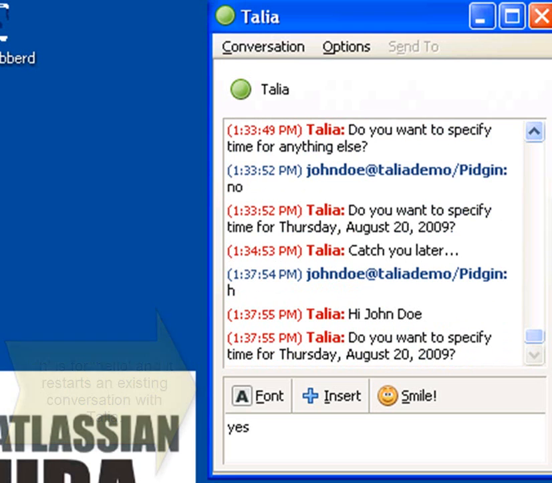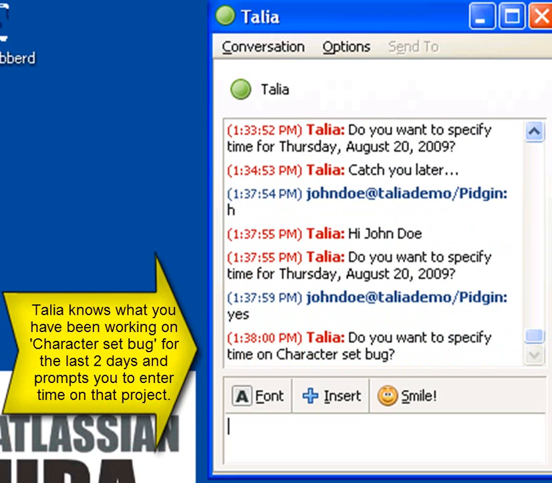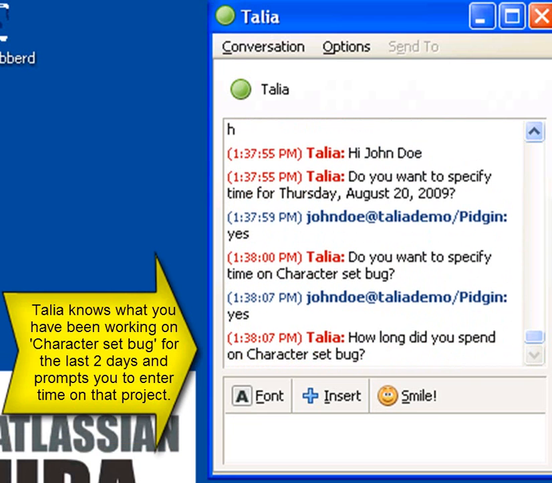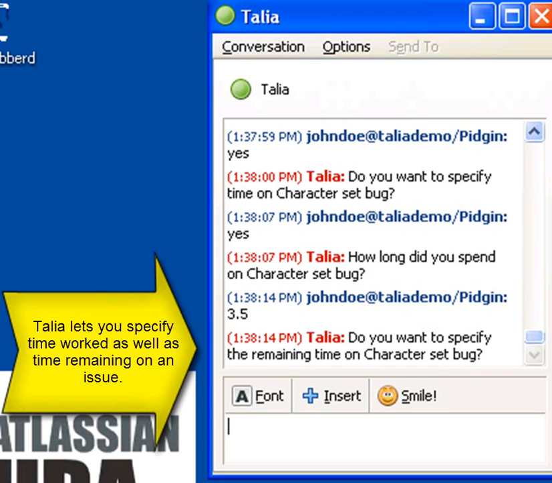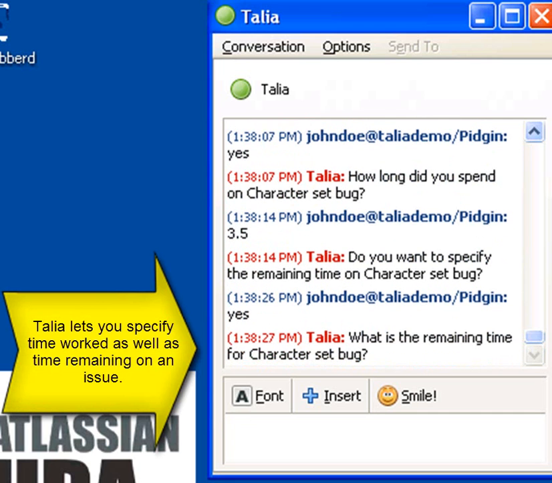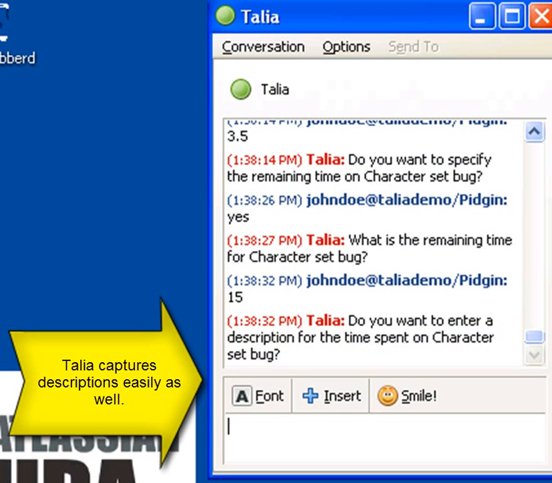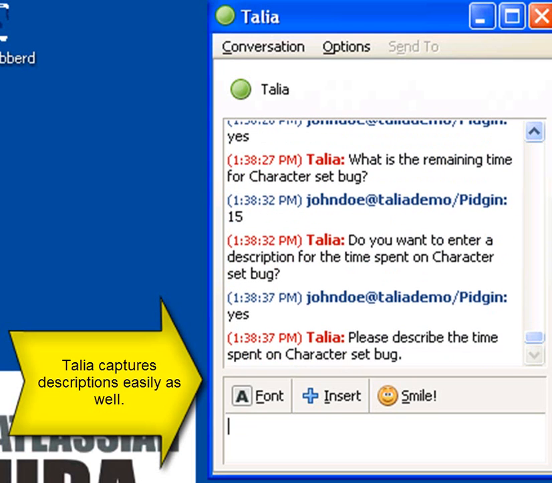Here, our programmer enters H. H is for hello, and it initiates a conversation with Talia. Now, Talia knows that we've been working on this character set problem for the last 2 days and prompts us. Now, Talia lets you specify the time worked as well as the time remaining on an issue. Talia also captures the descriptions that you'd like to enter for this piece of work.